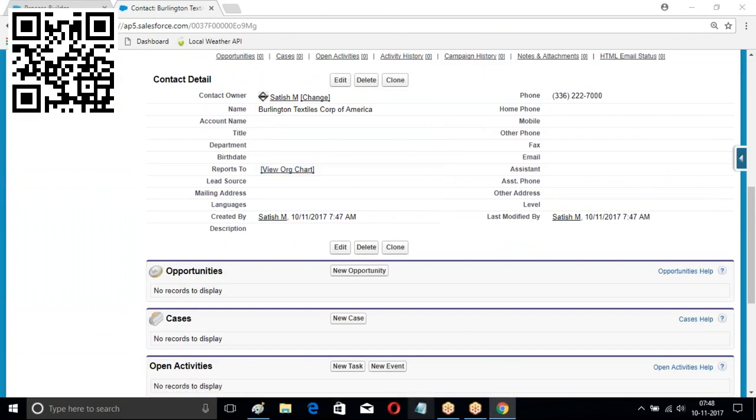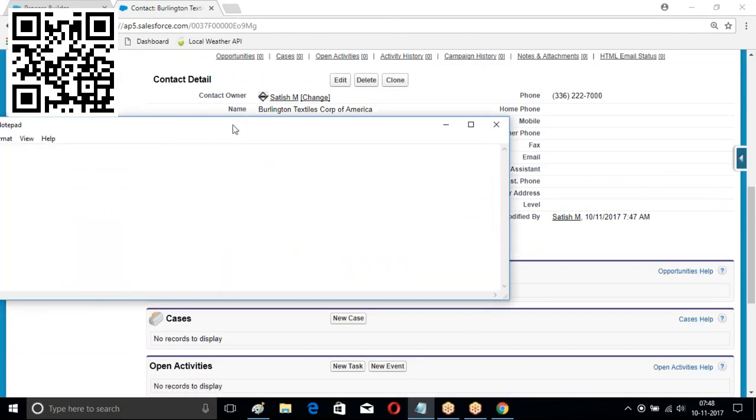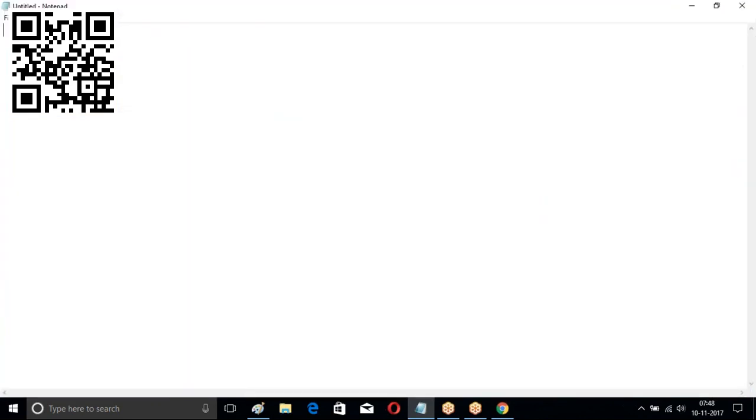So tell me, what are the actions we can perform using approval process? Task, field update, email alert, or outbound message. Then tell me what actions we can perform in the workflows. Task, field update, email alert, or outbound message.